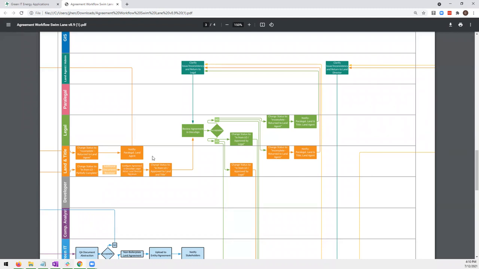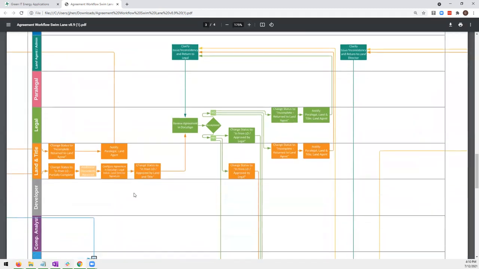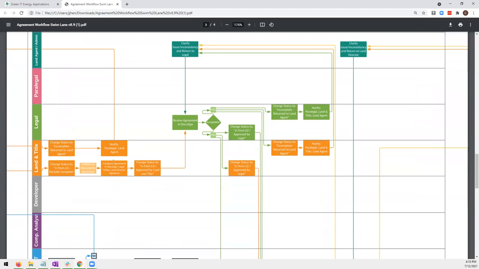I'll just get through the remaining steps here for land and title in the swim lane. So after the documents come in, land and title will make this a little bigger. Configure the agreement in DocuSign, and Chase, feel free to chime in if I'm missing any key steps here, or if there's something important to add.